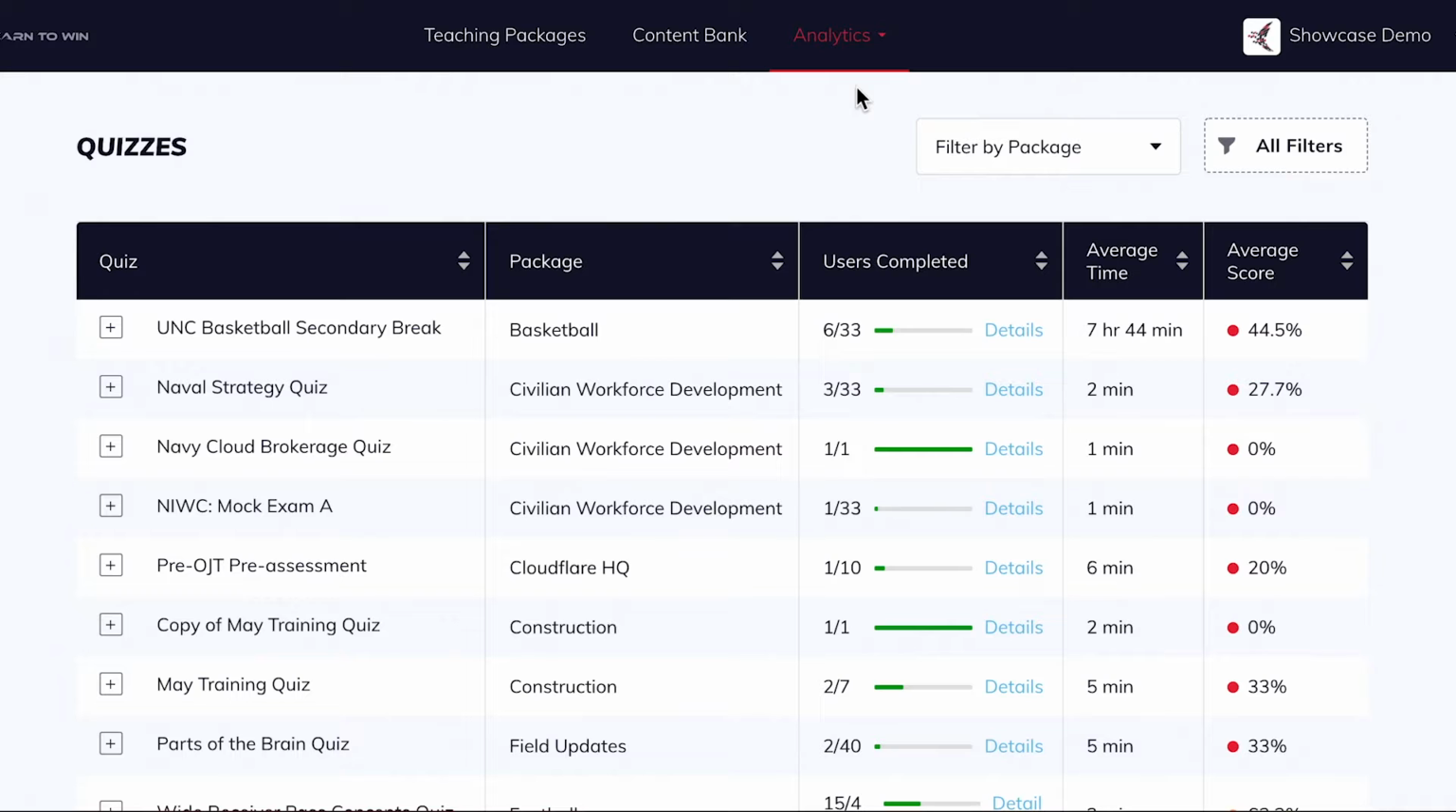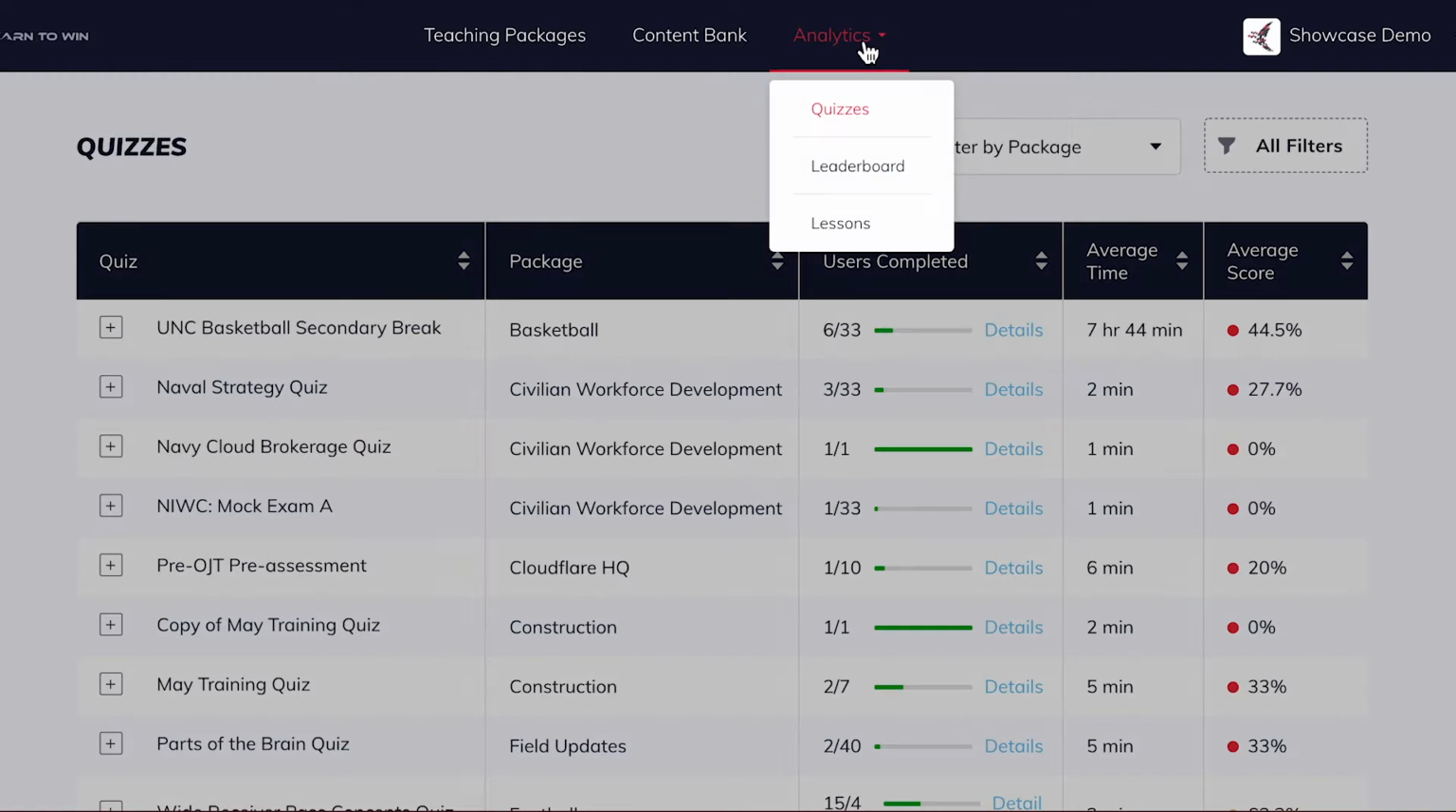In this tutorial video, we'll cover analytics on the Learn to Win platform. There are 3 sections to Learn to Win analytics: quizzes, which show quiz scores and completion; the leaderboard, which ranks learners against each other; and lessons, which show lesson completion and time spent. We'll go through each dashboard in this tutorial video and also highlight several new features: confidence check, rapid grading, and custom feedback.